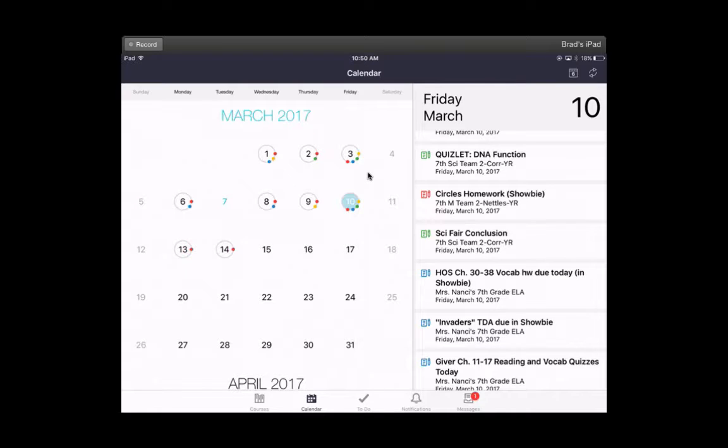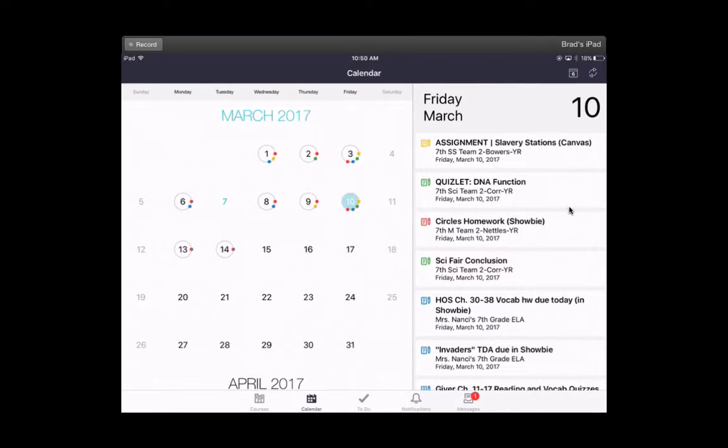The second thing we want to talk about is how you're turning things in. As you're looking here on the left, you can see that right here we have Circles homework and it says Shobi. Or down here, Invaders TDA doing Shobi. That's telling us that that is the location where something will be turned in. Whereas if you go to the top here, we have something that says Canvas. That's telling you that Canvas is the place that the assignment will be turned in.